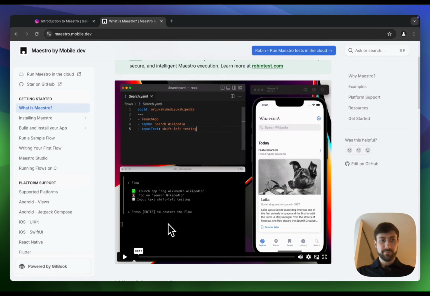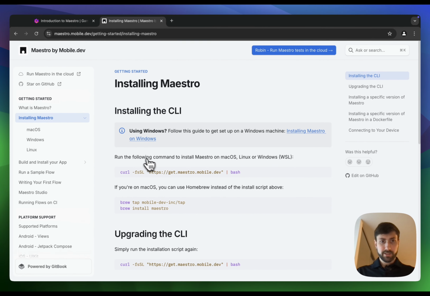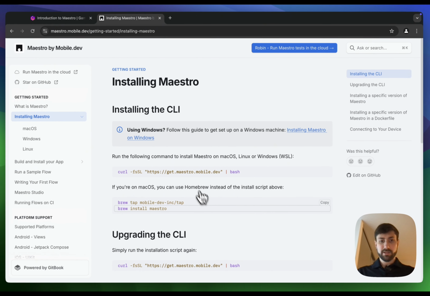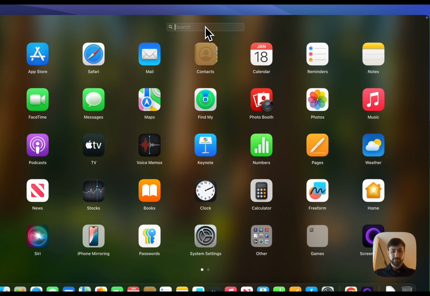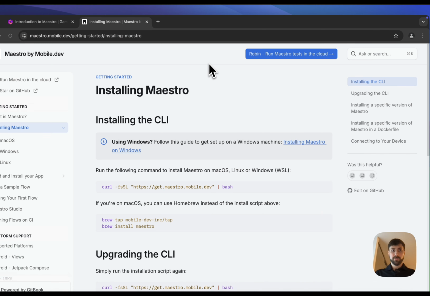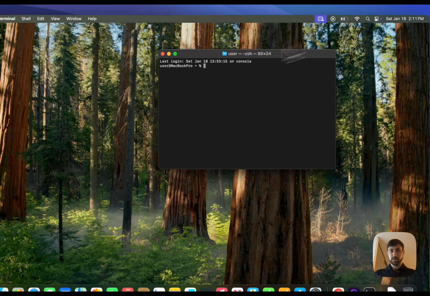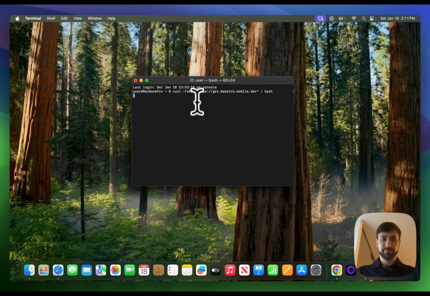So let's do that. We're going to go to installing Maestro, and here it says to run the following command to install Maestro on Mac, Linux, and Windows. I'm going to copy this command. We're going to open terminal. So if you search here for terminal, all right, and we're gonna paste this command here and press return.